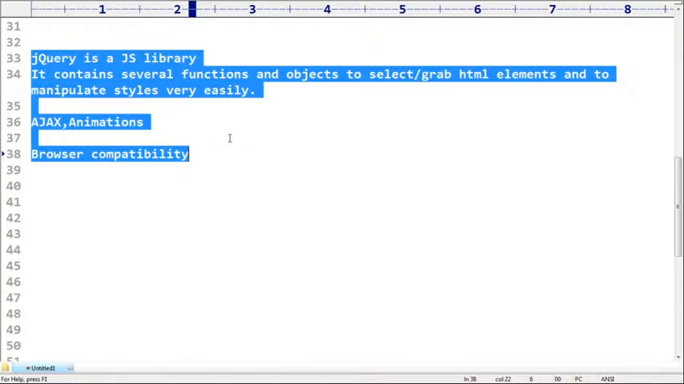It contains several functions and objects to select or grab HTML elements to manipulate styles very easily. For Ajax, and next animations, it's very easy. Next, browser compatibility is also very easy.